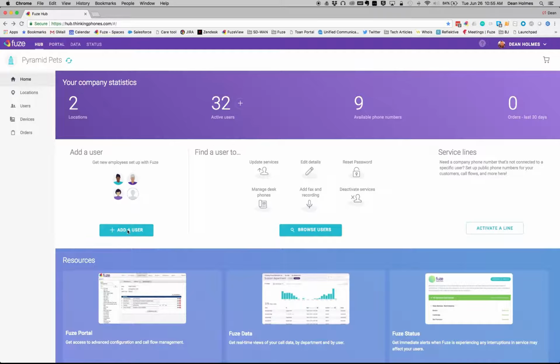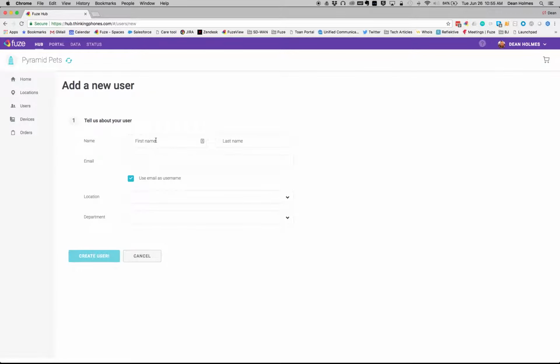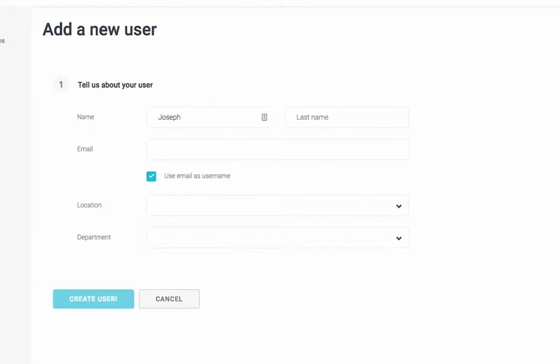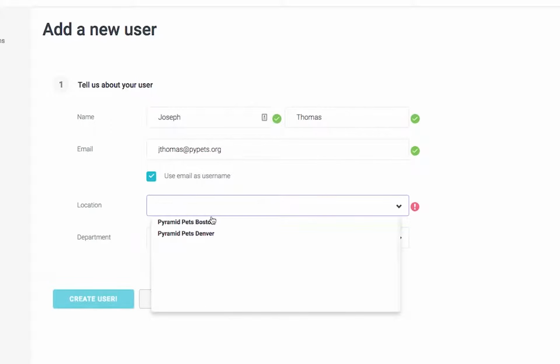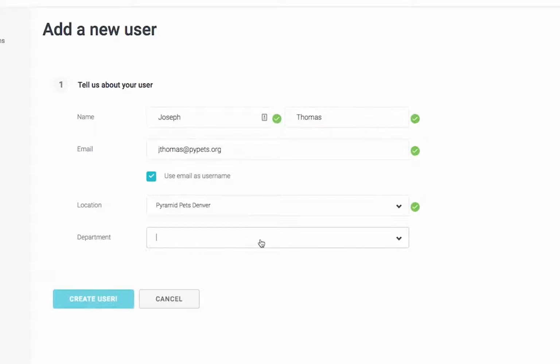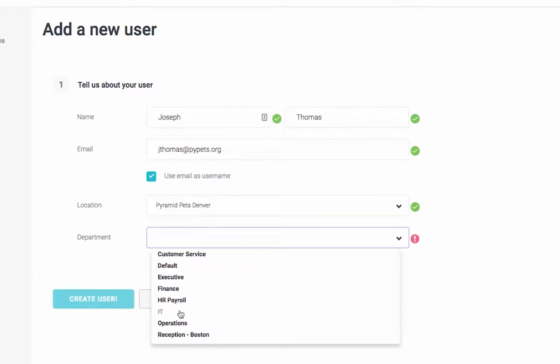As the global administrator at HQ, Dean needs to add a new user, Joseph, to the growing regional Denver location. To start, he simply clicks on Add User, then enters the user's name and email. Adds him to the Denver location, and selects the appropriate department.